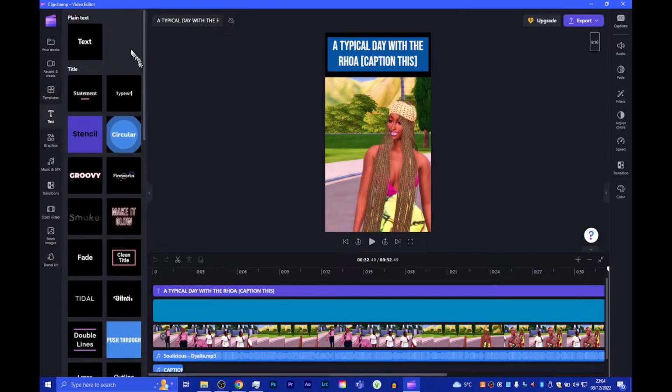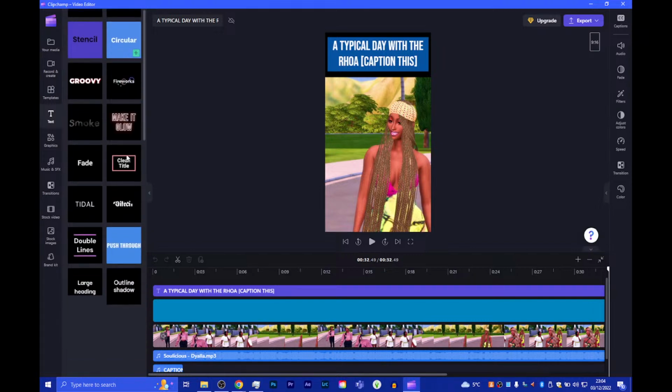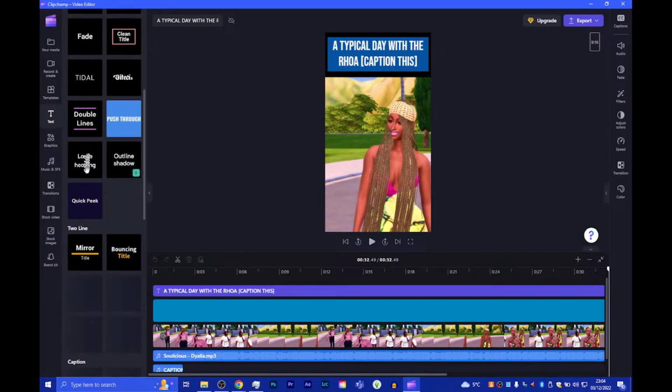Okay, there we go. So you can see you've got the plain text option. Obviously, that's the default. But with the others, when you hover over them, it gives you an idea of how the text will appear. I've used this typewriter one and the statement one, and I think I've used the stencil one as well. So it's up to you, depending on what type of text you want to use.